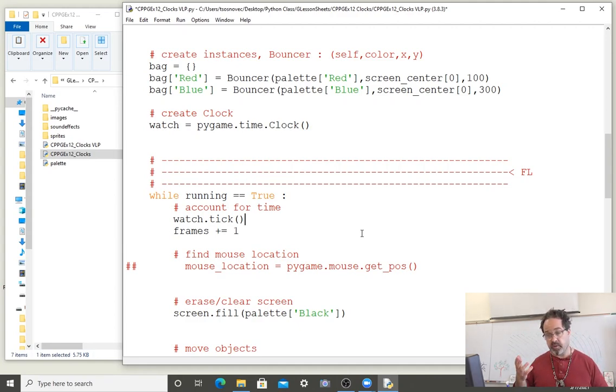That means if we put the watch.tick, calling the tick function on our clock instance that we've called watch right here, if I put that line of code at the top of each frame and I only use the tick function on this watch once, then the next time I call that function, it will find the number of milliseconds that it took to process the rest of the last frame. If I do this every single frame right at the top, then what I'm finding is the number of milliseconds, which is a measure of real-world time, that it took to always process the last frame.